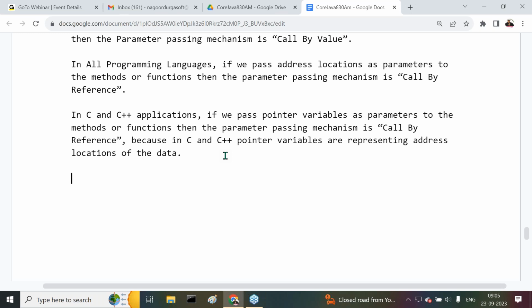Got it or not? Hash code is not an address location. A reference value is not an address location. A reference variable is not storing any address location. So if you pass a reference variable as a parameter to any method or function, then the parameter passing mechanism is not call by reference.